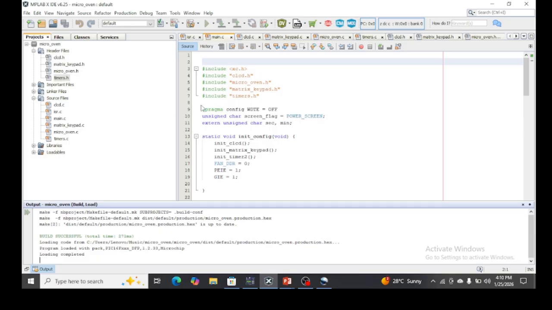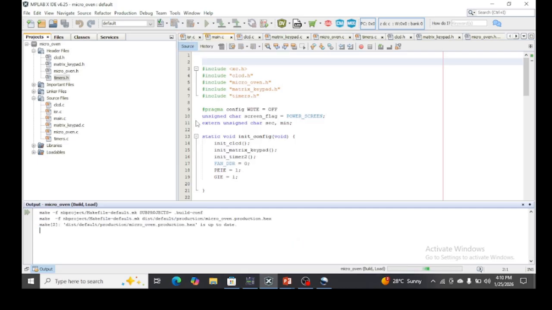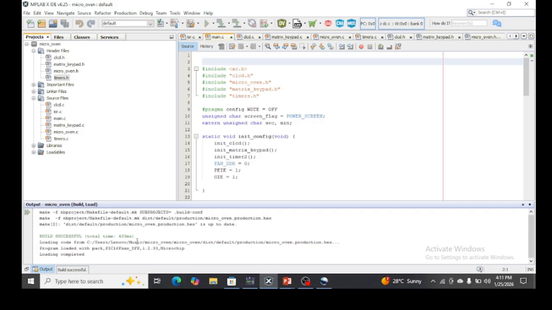Now we have to build this. For this I press build project micro1, and build successful.